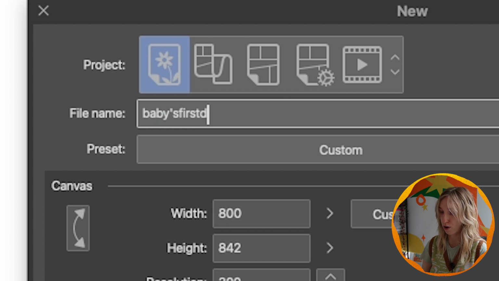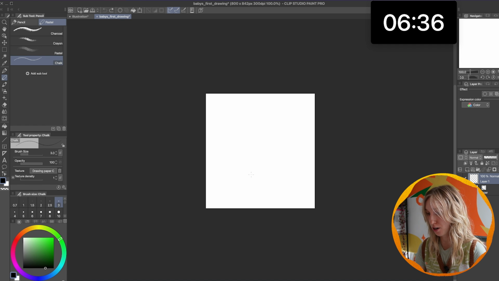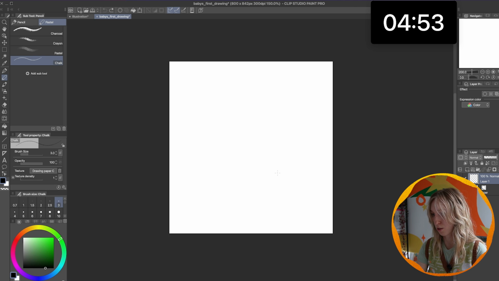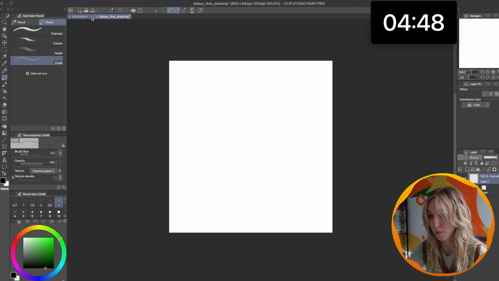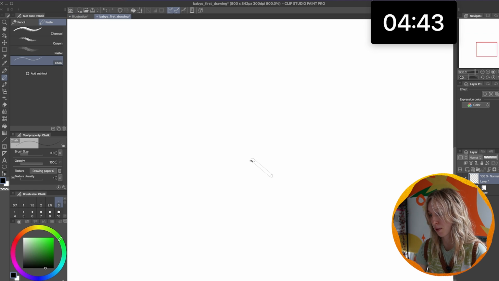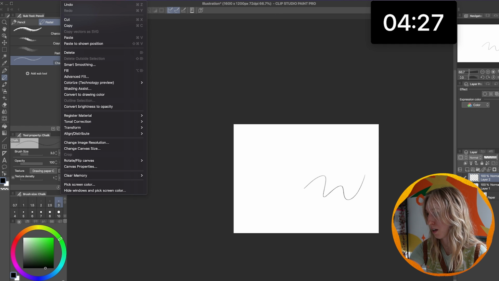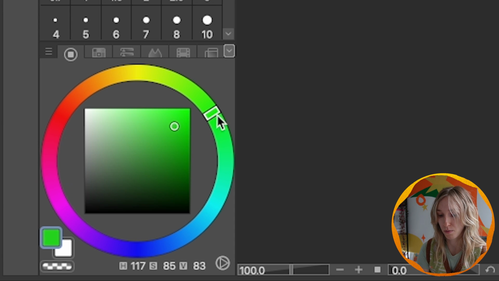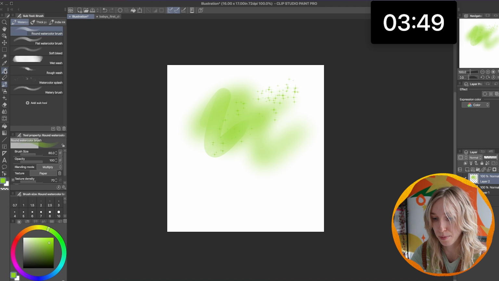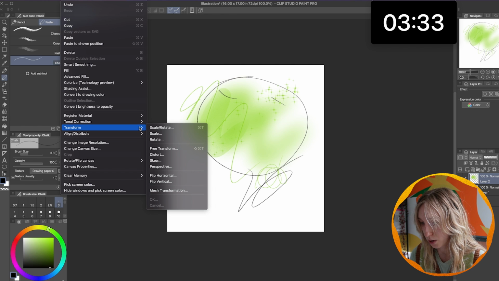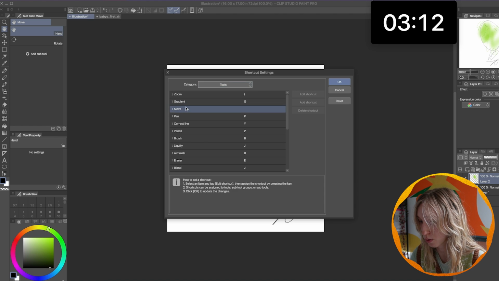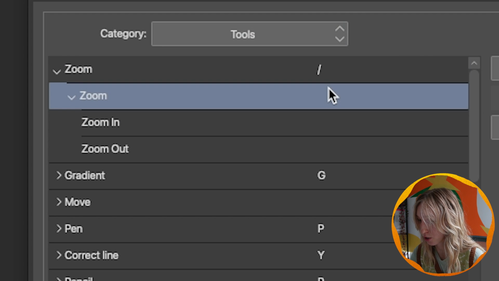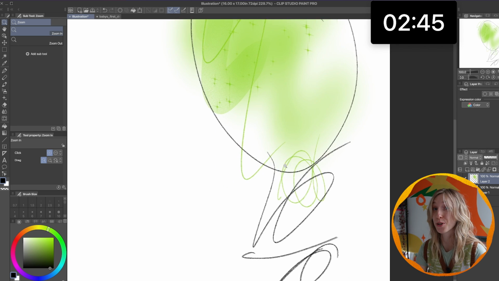Baby's first drawing. That's me. I'm baby. I don't know how to zoom, so I don't like that I can't scrubby zoom. I don't know if I'm just dumb or if you actually can do that, but I certainly can't. Man, I'm losing so much time. Okay, so colors. It keeps giving me stars. Okay, transform is the same. Hand tool is not the same. Tools? Oh, zoom! Okay, so I can change zoom. Nice! Okay, there's scrubby zoom.